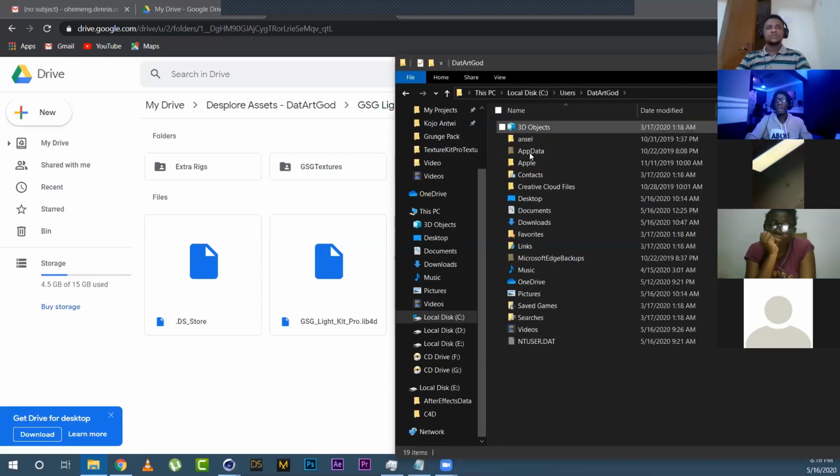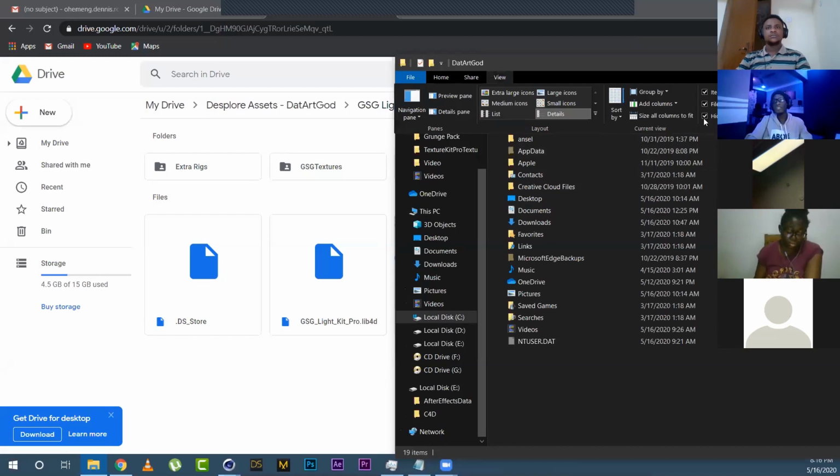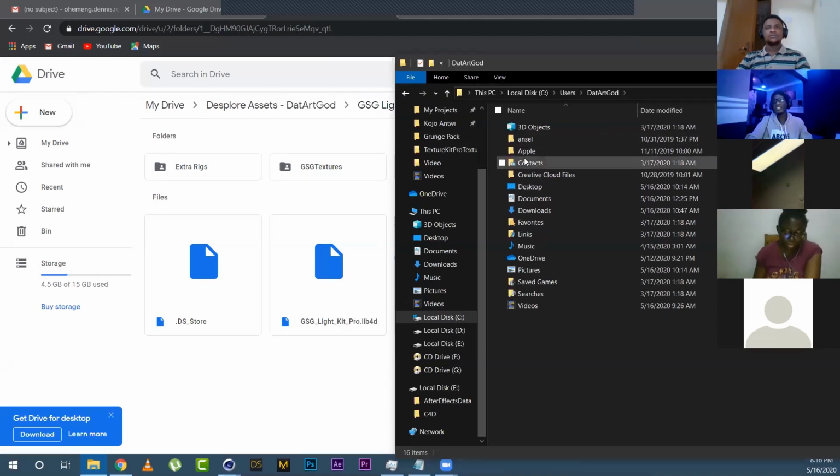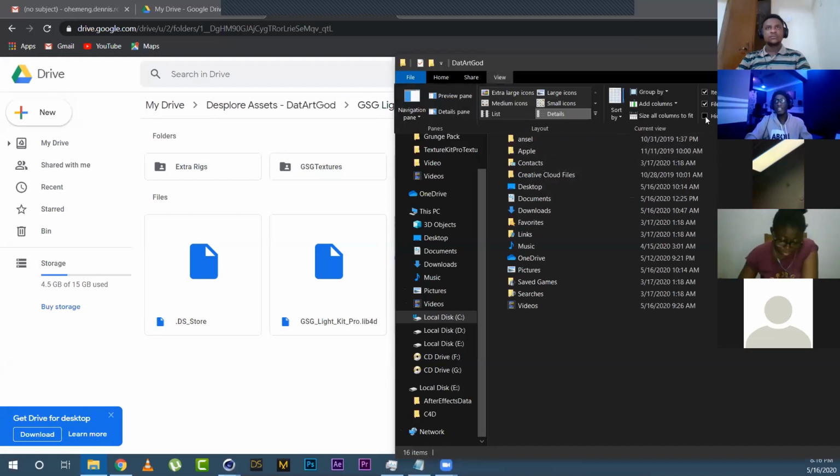But if your hidden files are not showing, go to View, then go to Hidden items and make sure that it is checked. See, I unchecked it, the AppData is gone. So you have to check the hidden items for it to show.